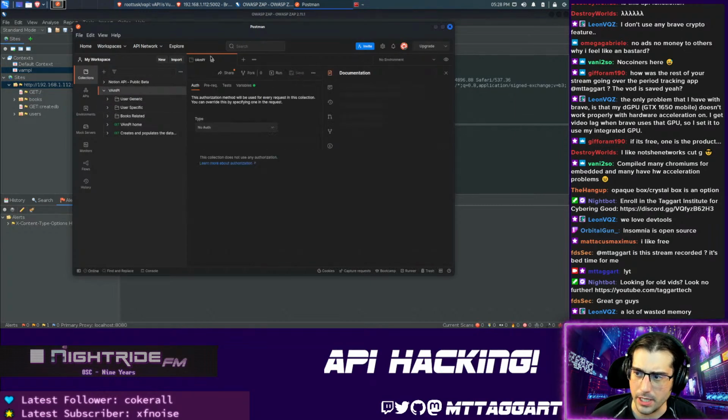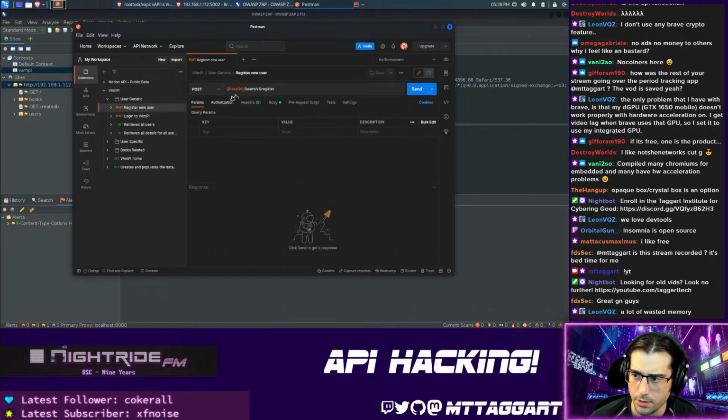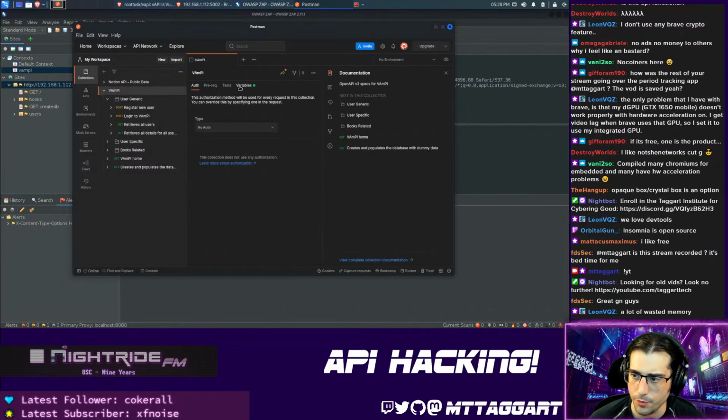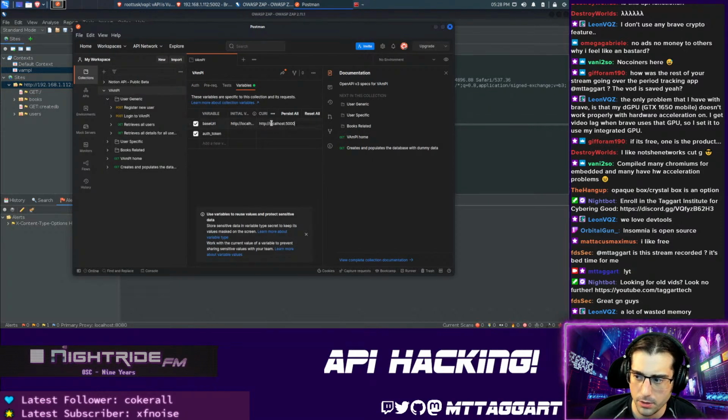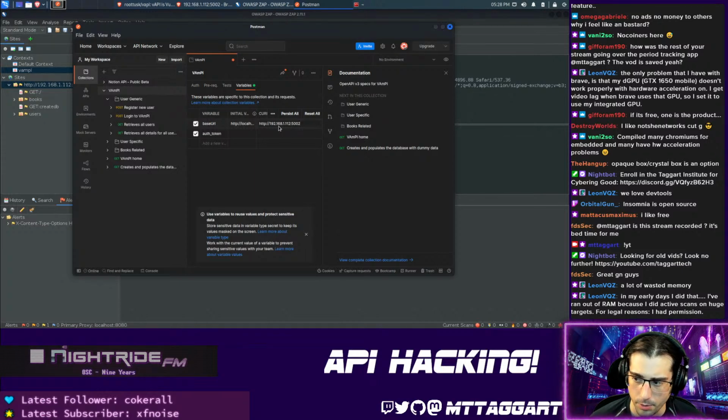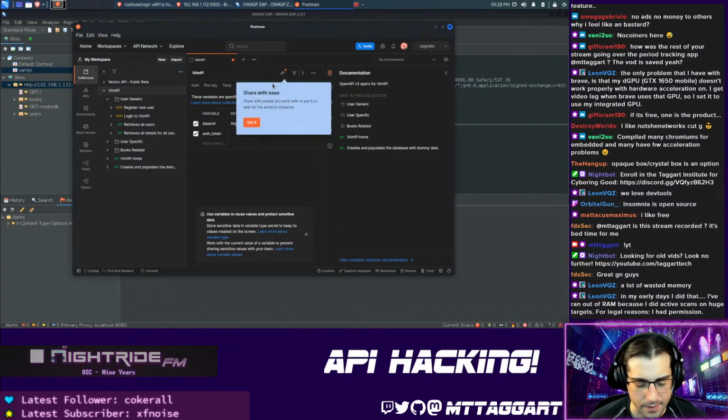And let's take a look at this collection here. Register new user. Notice how it has base URL as a variable. What we can do with that is go up to Vampy and go to variables and change that base URL to not localhost 5000, but in fact this address, 192.168.1.112.5002. That is our new value for the base URL. Okay, and we'll save that.